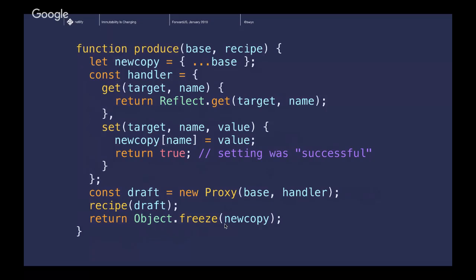So if I take getting and setting, I take the handler and wrap it in a produce function, and I make a copy of whatever is passed in, and I only make modifications to that copy, I get something pretty close to immutability because I don't modify the original variable, and I can freeze the new variable that I return. So let's use this produce function in context.